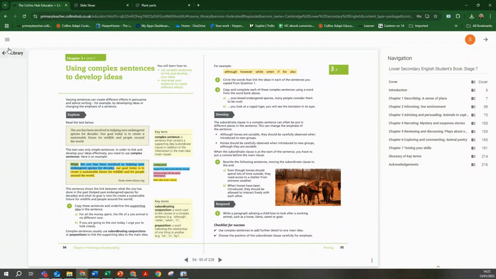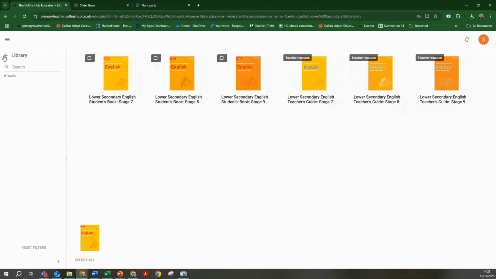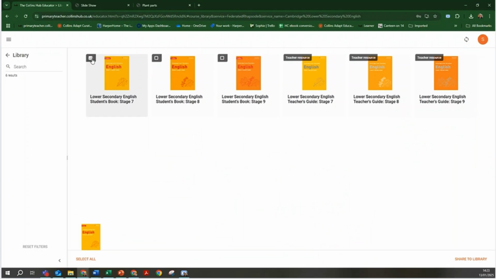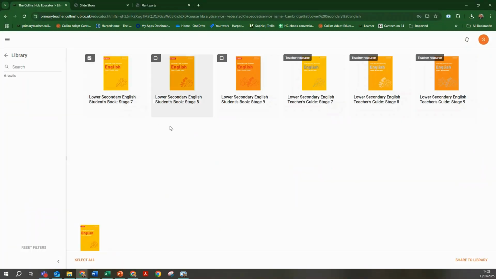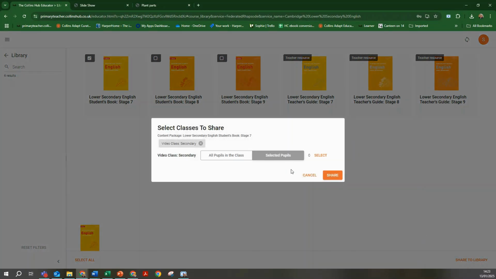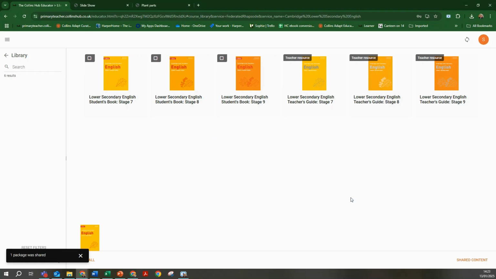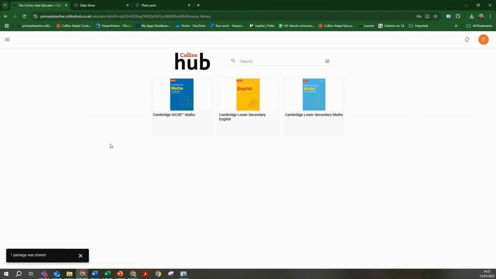If you have classes set up on the Collins Hub, you can share eBooks to your students' libraries. Select the book or books you want to share. For example, Stage 7 student book as shown here. Then click Share to Library. You can either share to all students in the class or to individual students within the class, as required. Once shared, the book or books in question will be available to the students the next time they log in.